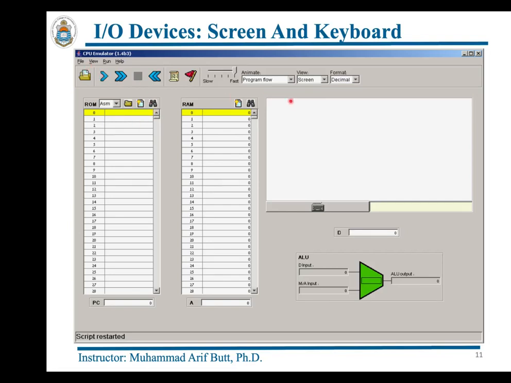So here is the screen chip on our CPU emulator. This is a simulated screen with 256 rows and 512 columns. And here is the simulated keyboard. We have talked about this in detail in the previous sessions.